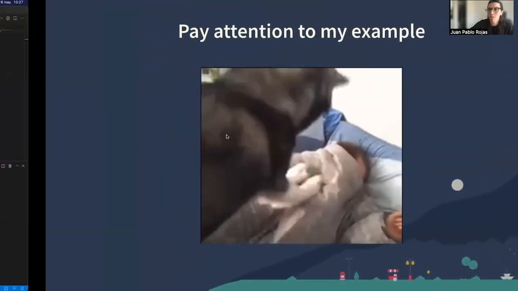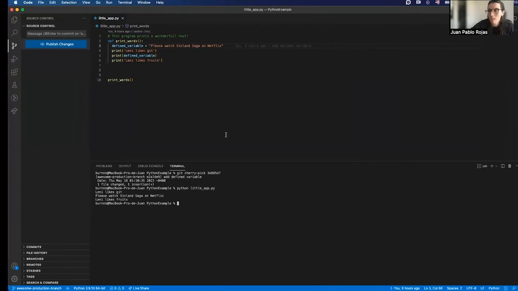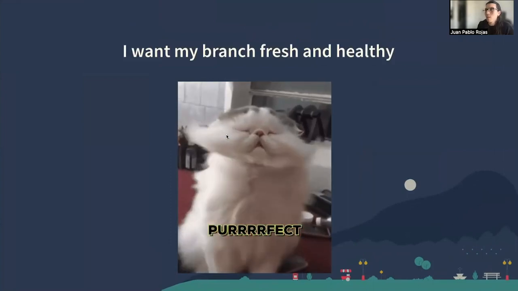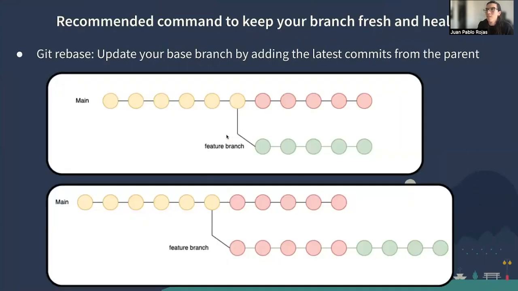Sometimes a client called me saying I need that commit because another customer has problems, something like that. So the next situation is: I want my branch fresh and healthy. How to do this? We have two commands that I recommend. The first one is git rebase. This command permits, of course, updating your branch and putting your commits at the end of your history.